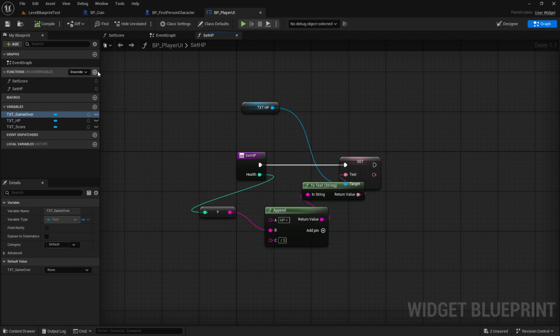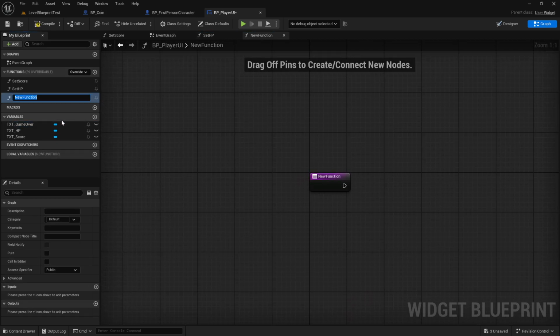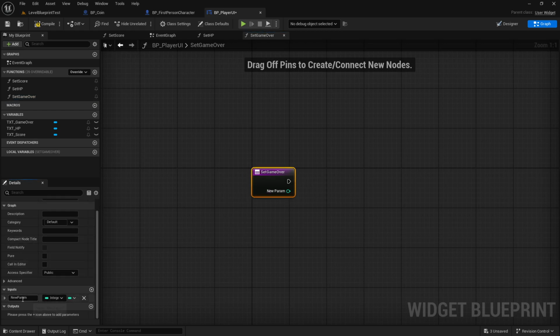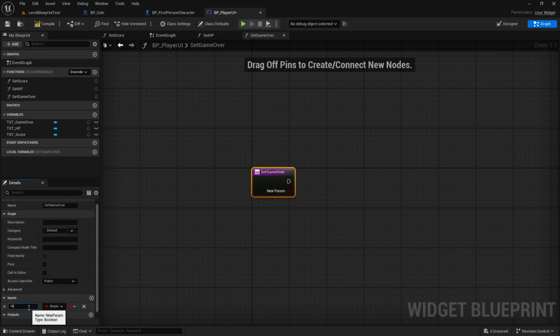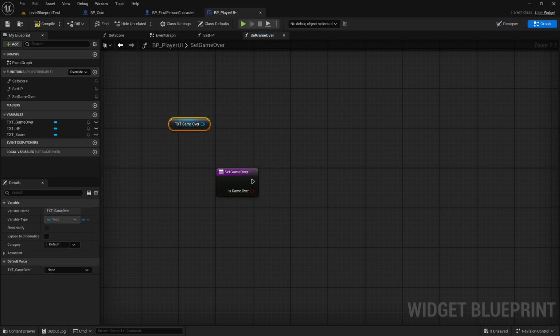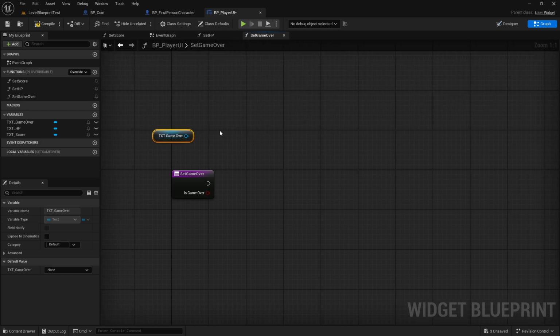And let's make a new function here again. We'll call it set game over. Game over is just going to take a boolean. It's going to ask, is the game over? And if the game is over, then we want to set our game over to visible. If the game is not over, we want to set it to invisible.